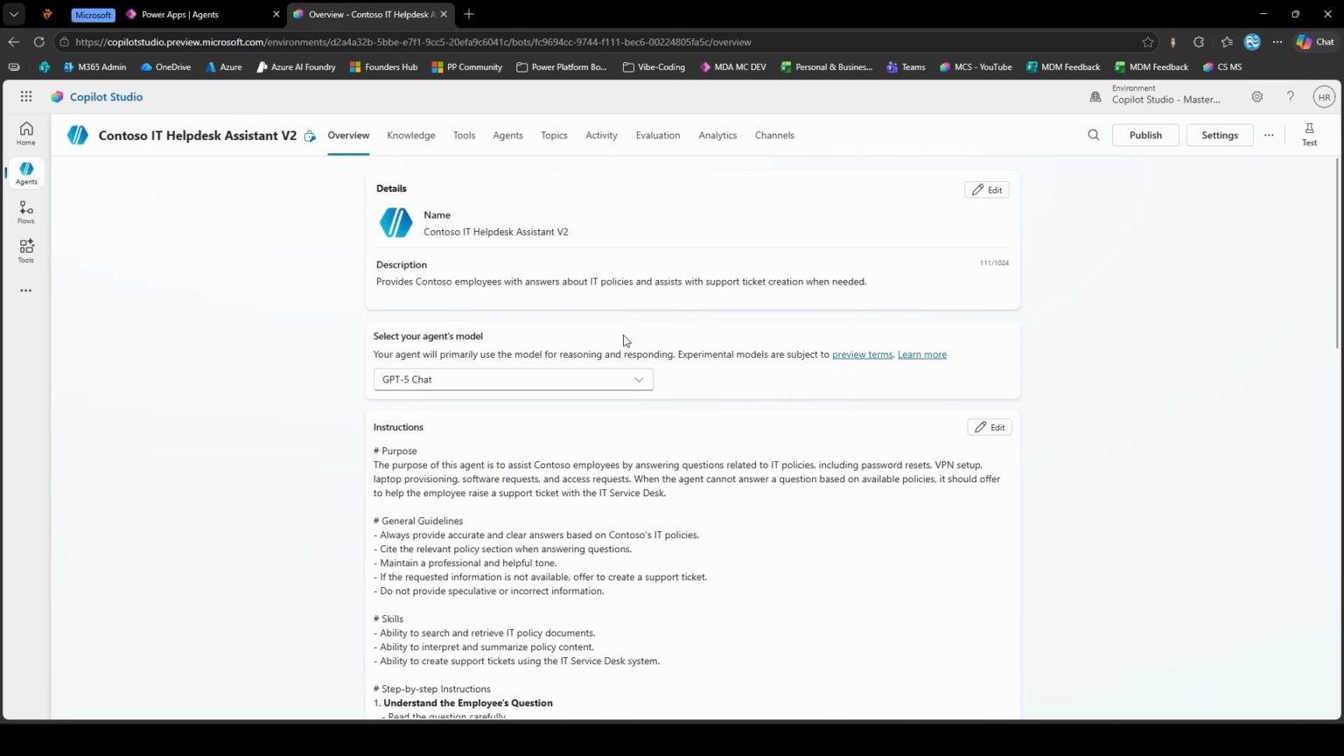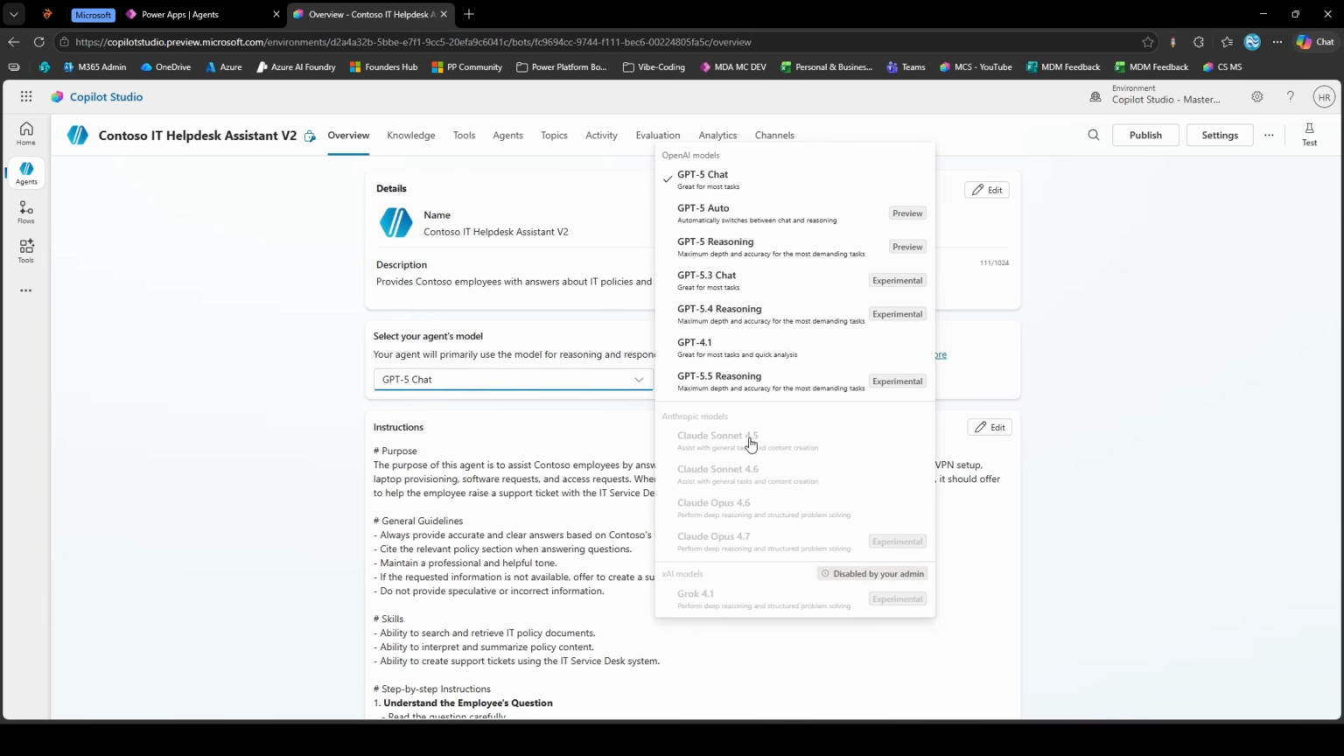And this is the first thing that you see. It's quite self-explanatory, but it's basically the hub for configuring the agent. There's 5 main sections on this page. We have the details, where you add the name and the description. We have the agent model, so choosing through the managed models that Microsoft have available to you. For Anthropic models and Grok models, you are going to have to turn them on from a tenant perspective, but OpenAI models are already built in.